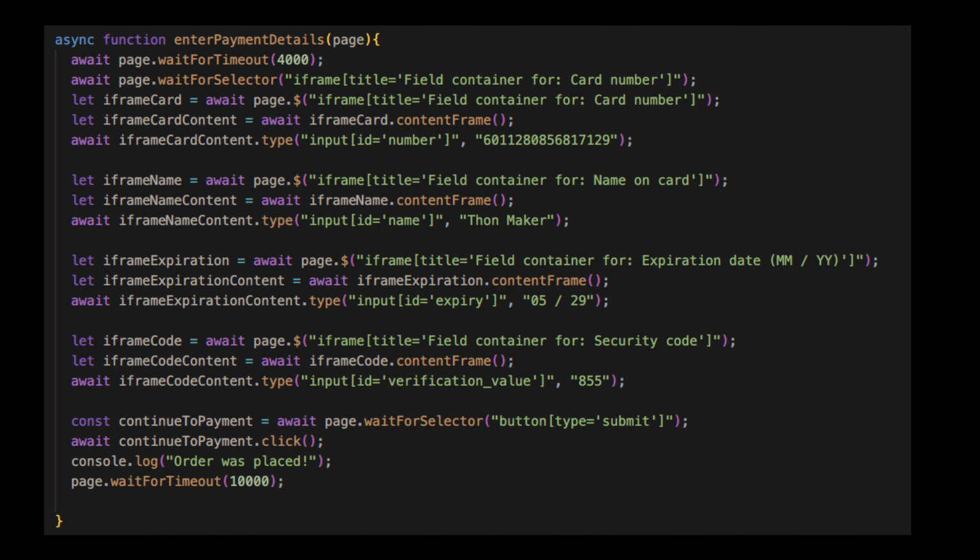As you can see right here, we can now add the credit card number using iframe card content.type. Not page.type, because page is an overall parent web page. Iframe card content is a web page inside of the web page. Now for the rest of these credit card fields, we repeat this iframe process and the code will look like this. Yeah, go ahead, copy, paste.